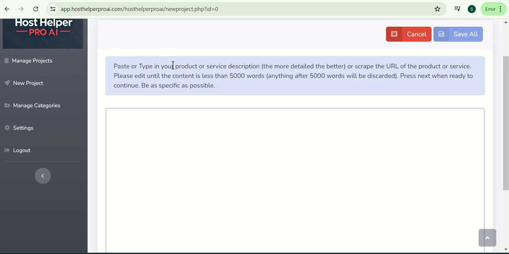So it will say paste or type in your product or service description. The more detailed, the better, or scrape the URL of the product or service. Please edit until the content is less than 5,000 words. Anything after 5,000 words will be discarded. Press next when ready to continue, and be as specific as possible.